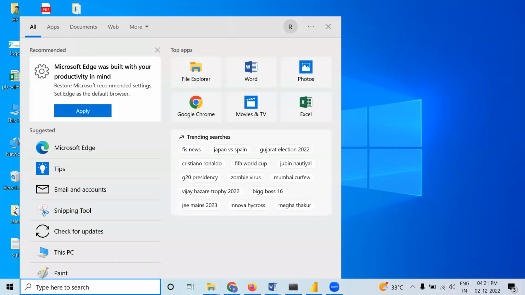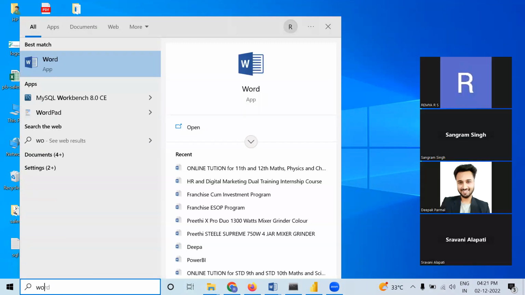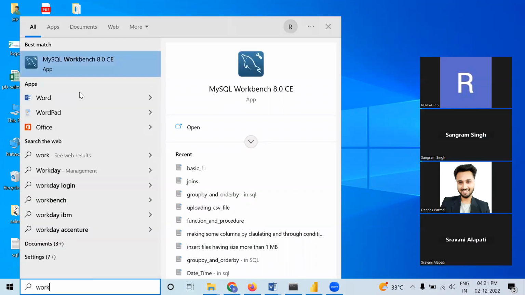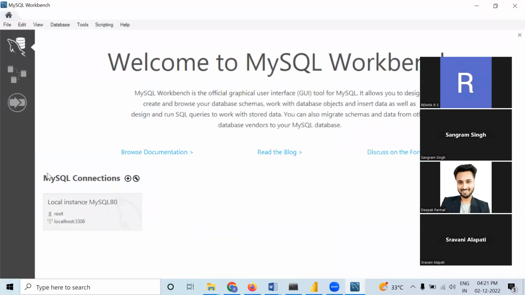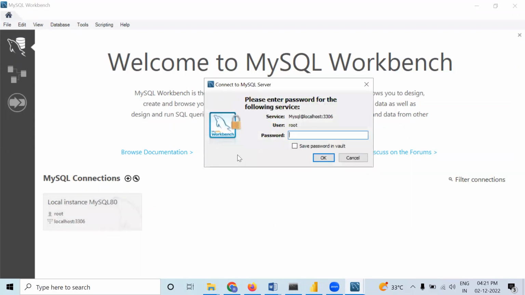Where you will do coding is actually Workbench. In MySQL Workbench, you are supposed to do the coding. So after installing it, simply type Workbench, then that will appear, and whichever password you have given during installation, you have to mention over here. Okay.